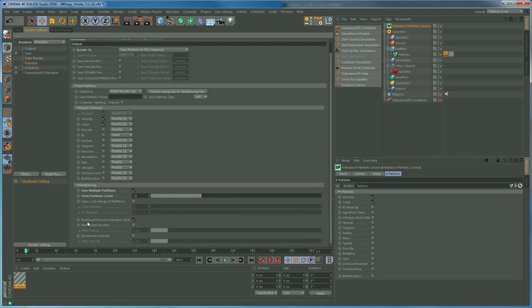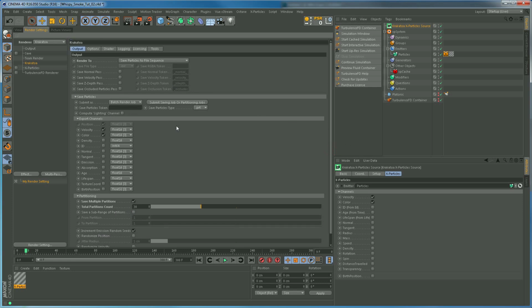And we're going to have increment emission random seed selected. So that basically is going to do what I've just demonstrated. It's going to give a different random seed for each partition. Okay. So that's okay for now.